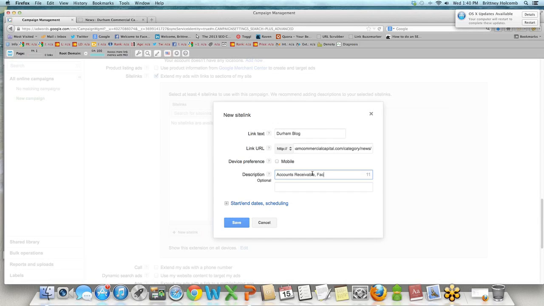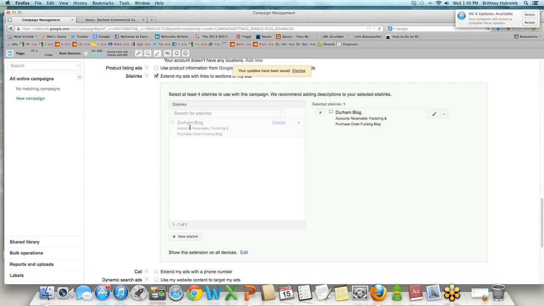Accounts receivable, factoring. And you'll also see there's a character limit on each line, so you might have to jump down a line. And purchase order, funding, blog, just so they really know what it is, and you're also targeting your keywords that you want to focus on in any description you have. So then I just hit save, and you'll see it pop up here.